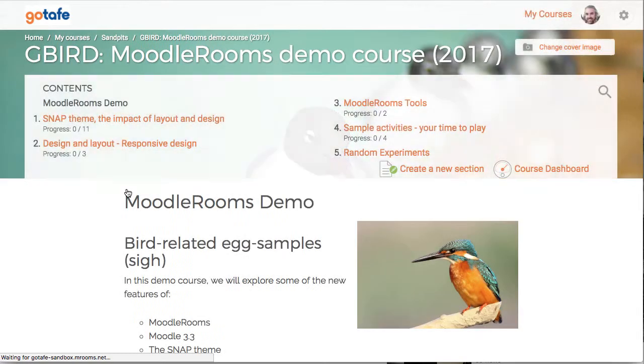and I'm going to click into the MoodleRooms demo, for example. You're familiar with this look and feel, I think, from some of our early explorations with SNAP, but I have taken that theming through down to the course level. We have the GOTAFE logo.